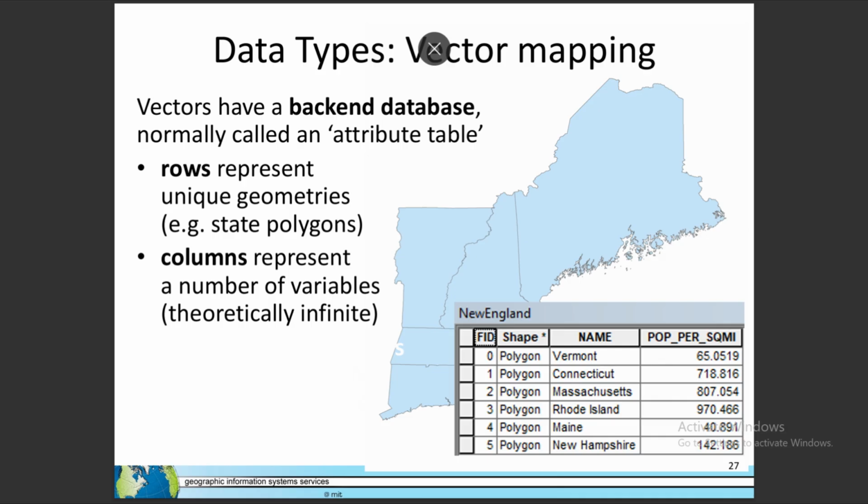This combination of geometry, the shape, and attributes, the data, is what makes vector GIS so powerful. You're not just mapping shapes, you're mapping information.